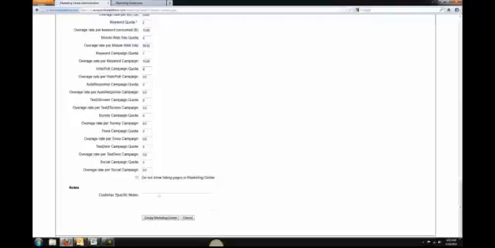Do not show billing pages in Marketing Center would remove the ability to view a billing statement. When the client logs in, they can view those billing statements, but if you want to limit that ability, click this box right here. And then customer specific notes, that's just any specific notes that you would need to remember about this client that you could go back and view at a later time. And then when you're done, you'll simply click Create Marketing Center.